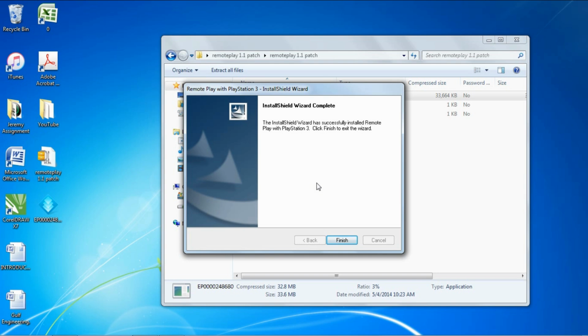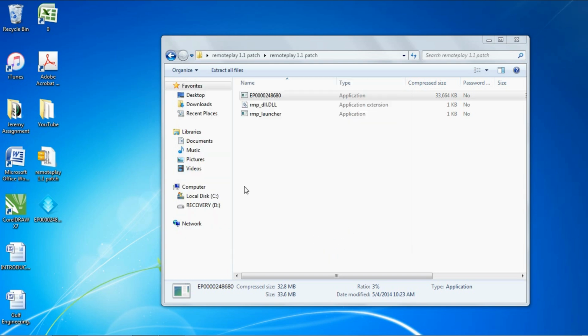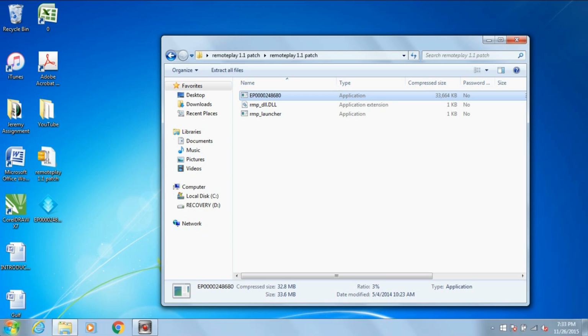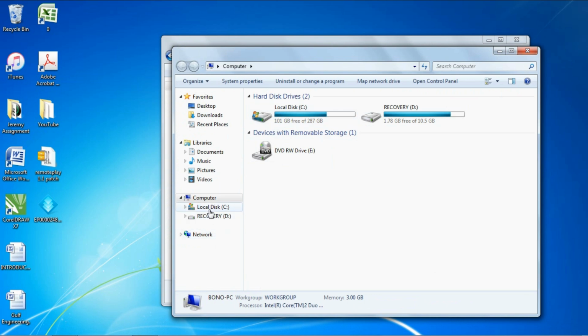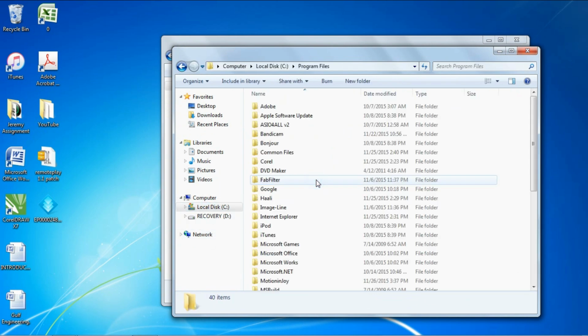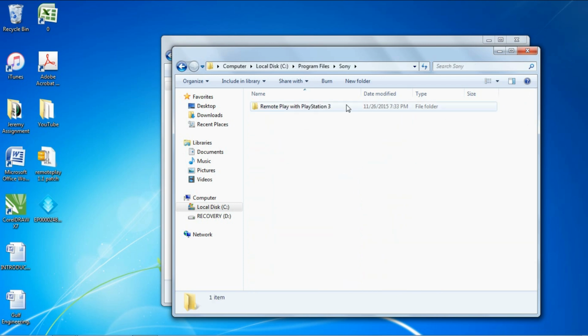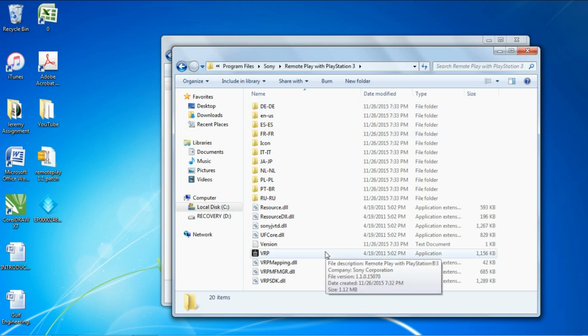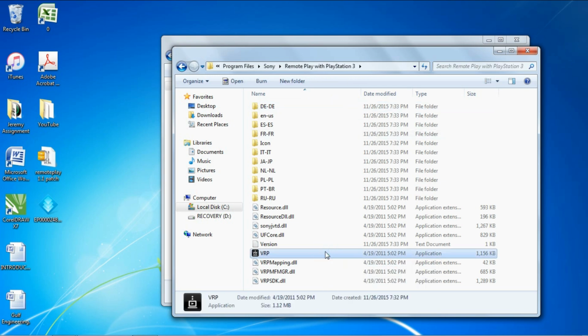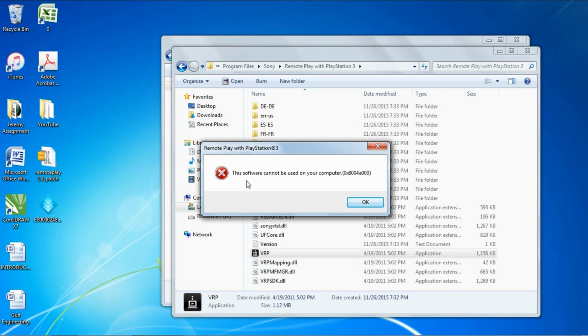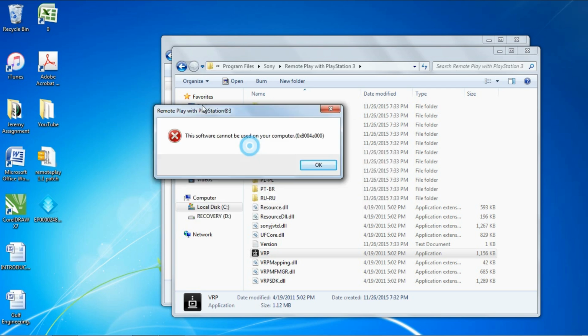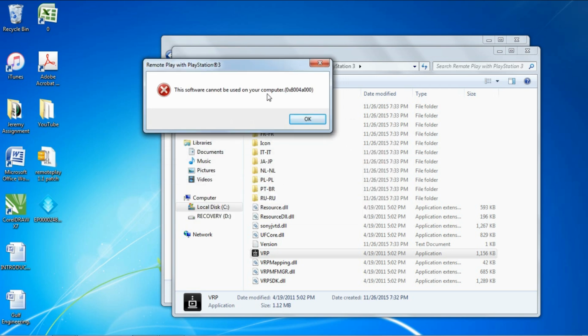Now that it's done, click on finish. Usually what will happen if you try to open it, go to Program Files, scroll down to Sony, Remote Play with PlayStation 3. If you try to open this program, it says this software cannot be used on your computer.